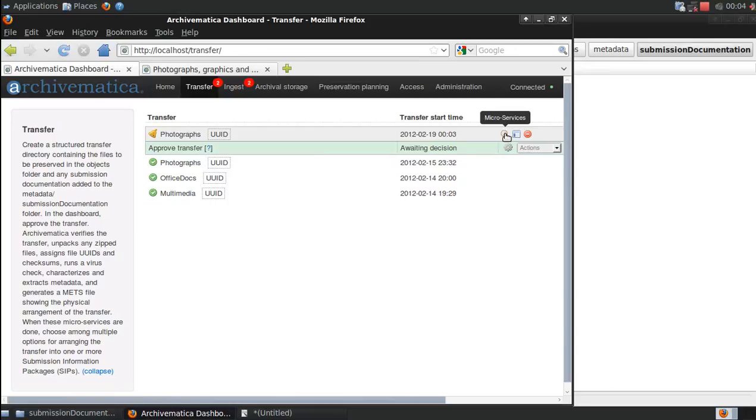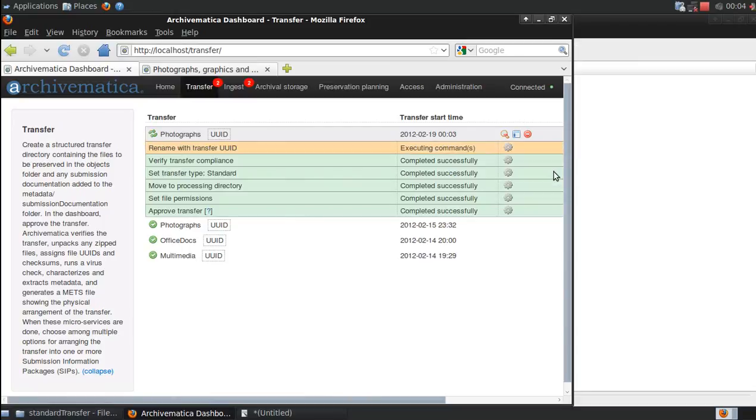If you click on the magnifying glass, it opens up the microservices. And if you pull down actions, our options are reject transfer or transfer complete. We're going to select transfer complete so that the transfer can continue processing.